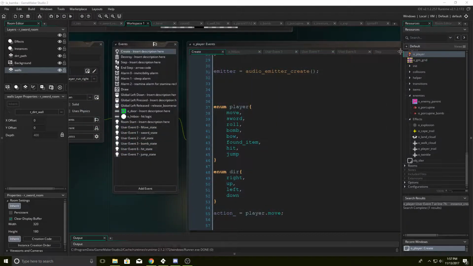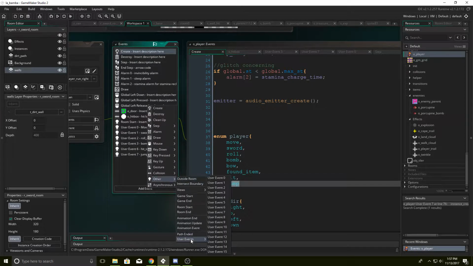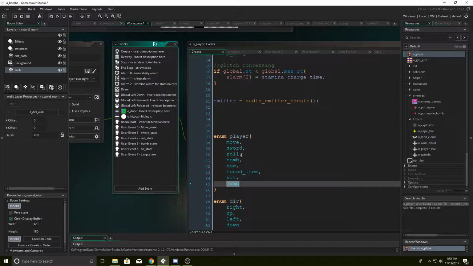So the first thing you have to do is add the player jump. I have it here. Remember, these start at 0, 1, 2, 3, 4, 5, 6, 7, and these are going to be corresponding to our user events. You know, 0, 1, 2, 3, 4, 5, 6, 7. User event 7. This is 7. All right.